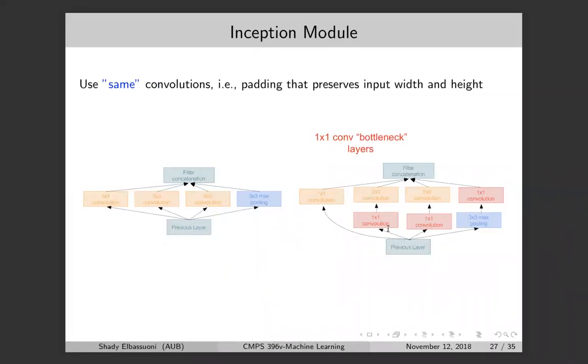This is how it looks. On the left is the original inception module, and this is the one that is currently used. So you basically apply 1 by 1 convolutions before passing it to the other convolutions, and 1 by 1 convolutions help reduce the depths.